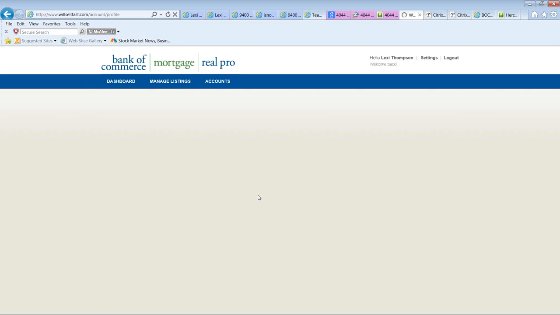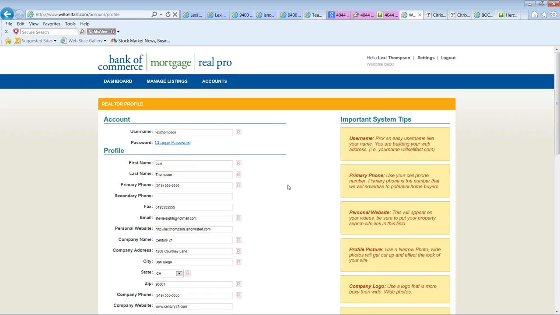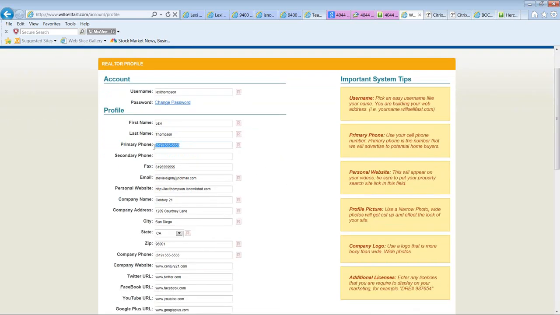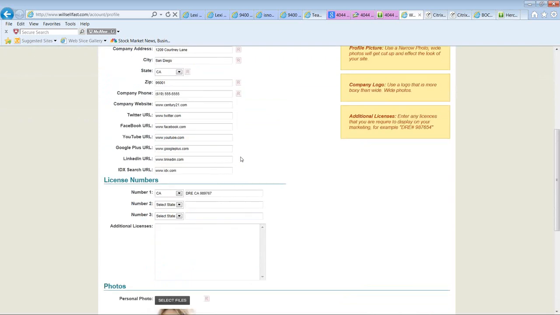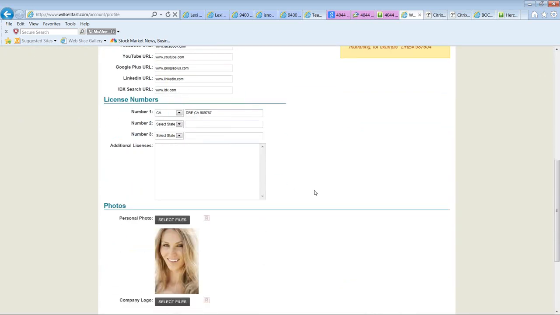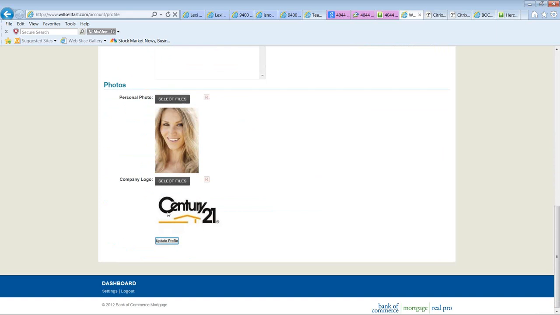I can log back in. I've done this before. There's the profile. Don't put your office's phone number. Put your cell phone. Put all of your social links. Don't forget to put your California license, and make sure you put your photo and make it a good quality photo and a good quality logo.